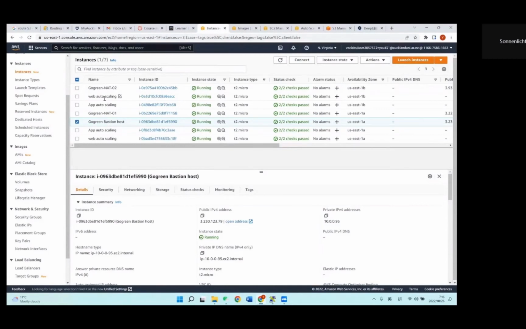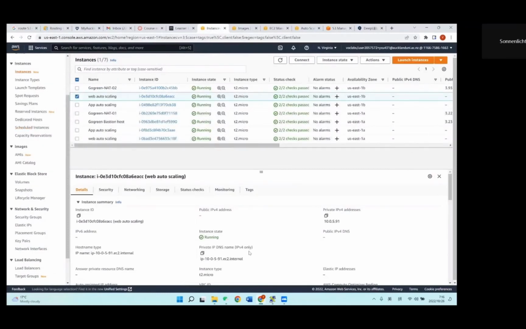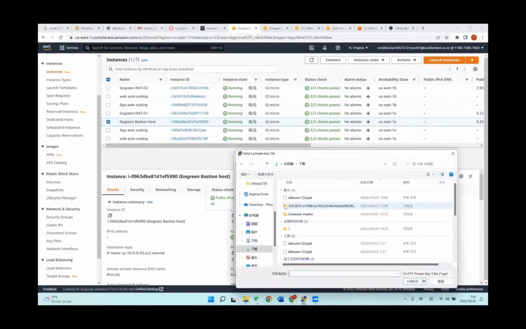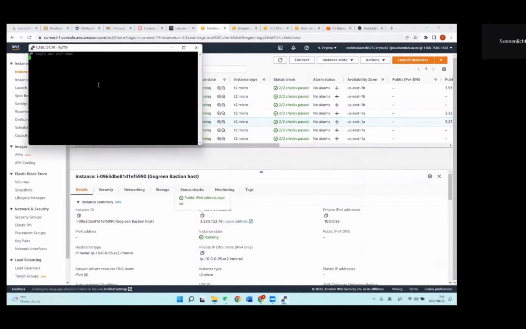Web and application instances were created by auto-scaling using an AMI. And in PuTTY, we can use SSH to access the Bastion host. With the EC2 user, we can access the Bastion host.